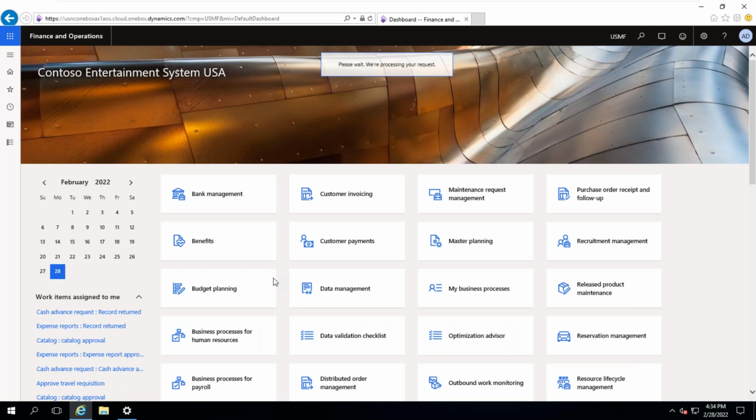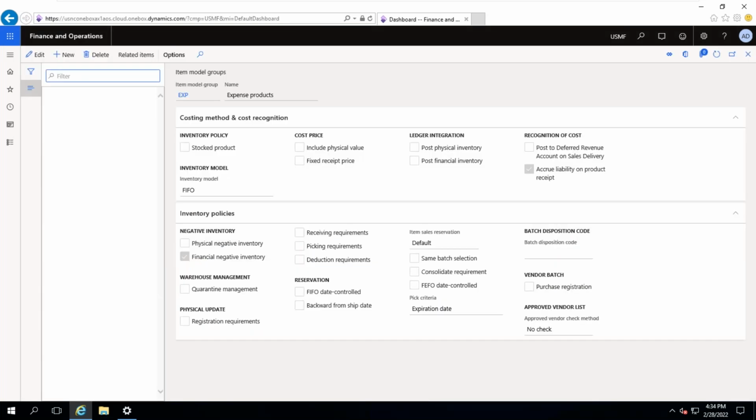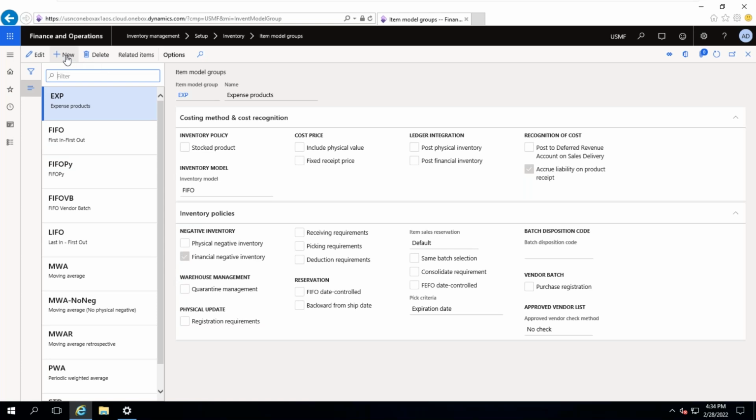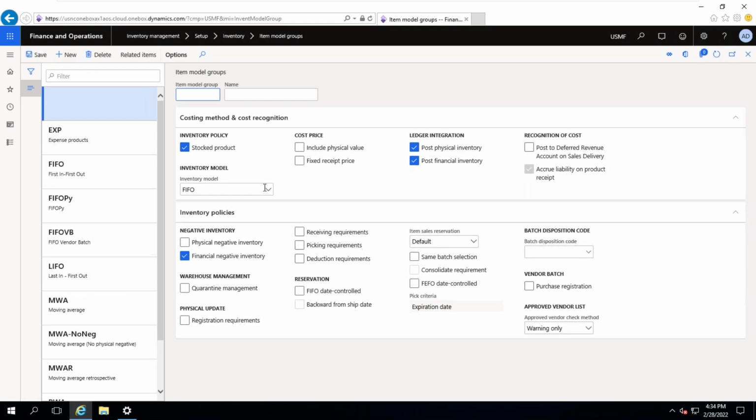so in this item model group, the major inventory valuation methods are FIFO, LIFO, weighted average. So if you click on here, of course there are 7 different methods. So first let us focus on FIFO, LIFO and weighted average. These are what we are learning.